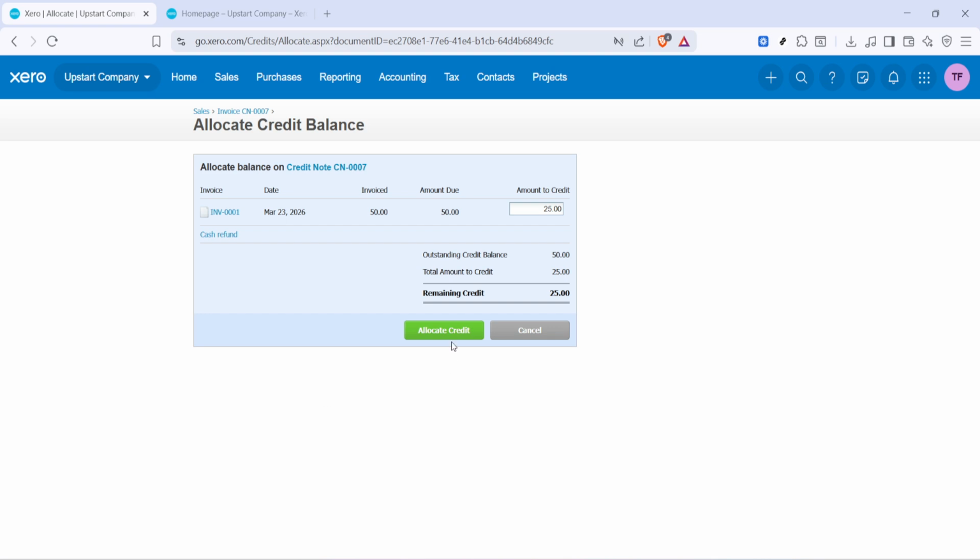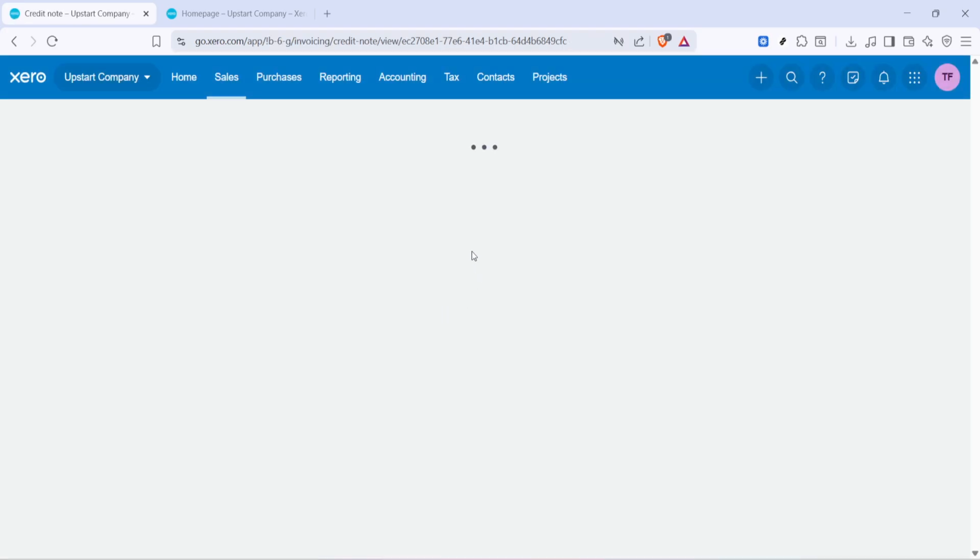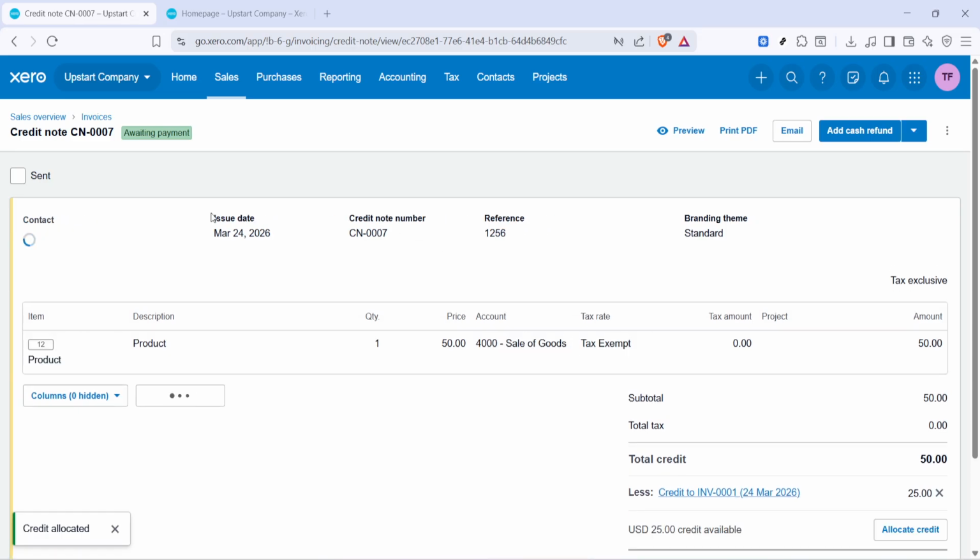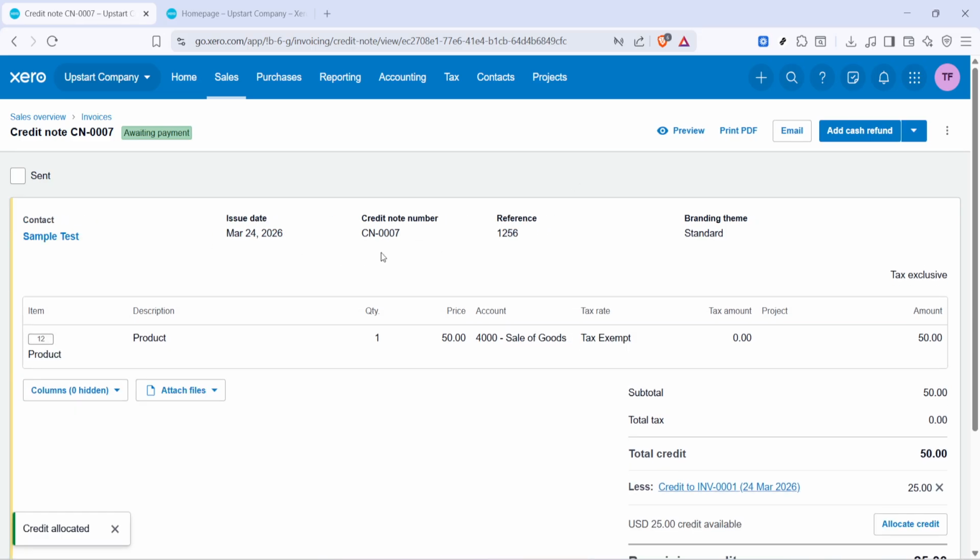Finally, click Allocate Credit. Xero records the allocation, reduces the invoice balance, and updates customer statements. If you're providing a cash refund instead of just offsetting an invoice, this allocation ensures the credit is recognized in Xero. You can then complete the actual payout during bank reconciliation so the money out matches the credited amount. That's it. Your credit note is created, approved, and properly applied, keeping your customer balances and reports accurate.